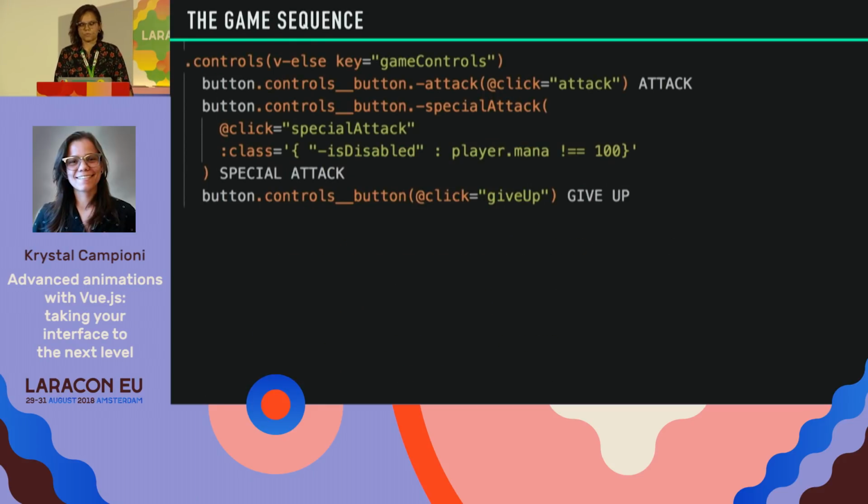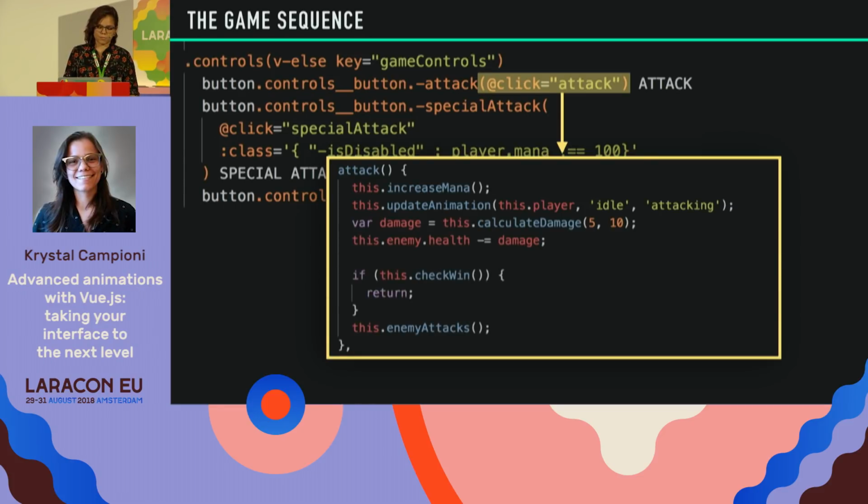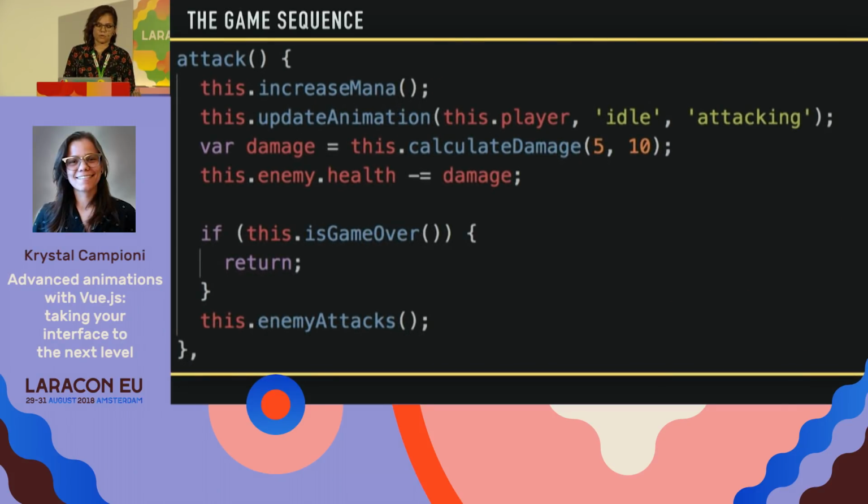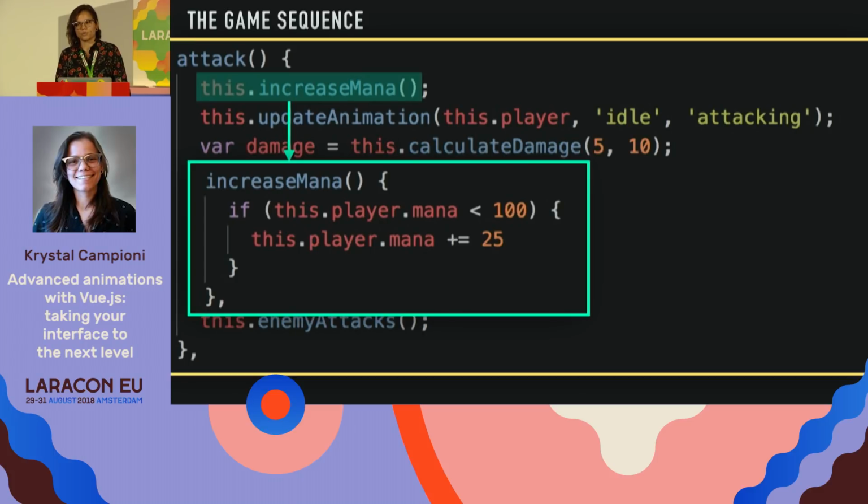And then we have the actual controls for the game. So once we start the game, we display these controls, and on the attack button we have an attack method bound to it on click. The attack method itself calls the increase mana method, which is going to check if the player mana is still under 100, and if it is, it's going to increase it by 25.